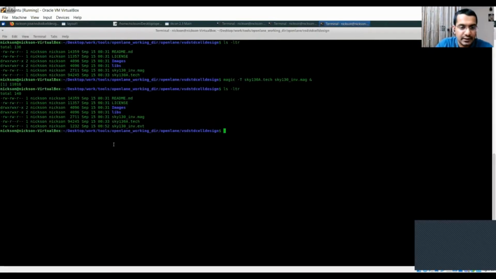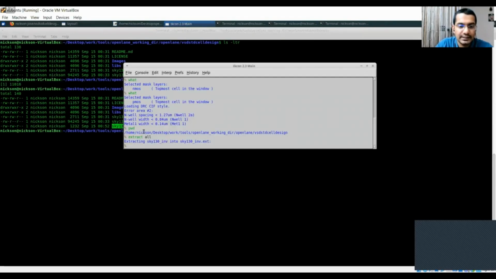Let's see if something new has been created or not. Yes, it has: sky130inv.ext. So next, we will use this ext file to create a spice file to be used with our ngSpice tool. For that, we do ext2spice, extract to spice.